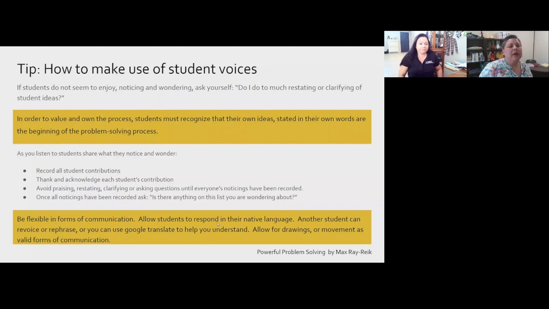We want to make sure that we are not asking questions during the noticing process or during the wondering, that the questions that we ask come from the students, and it happens at the end once everything has been shared. Okay. Avoid praising. So be very neutral about the comments that students are saying, because if you happen to forget to praise one student, that will affect that student's engagement in the notice and wonder routine. But you do want to thank them and acknowledge them for their contributions.